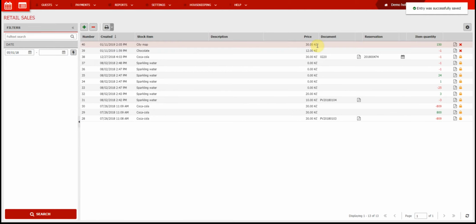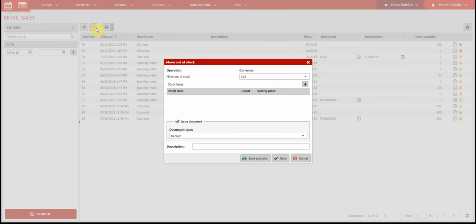Let's first start by creating a stock adjustment separate from any reservation. Let's say a guest is already checked out and he comes back asking for a city map. Click on the second icon in Retail Sales with the red minus icon. Now select the map and choose if you want to issue a document for this sale or not.